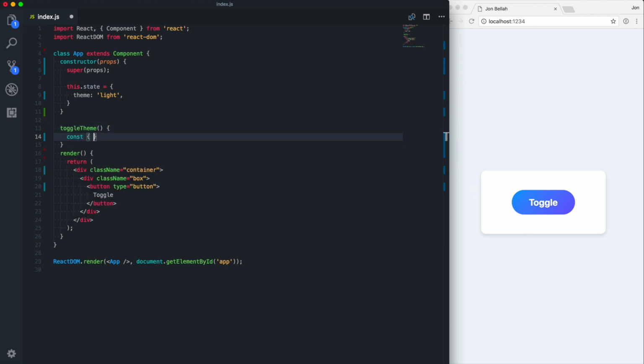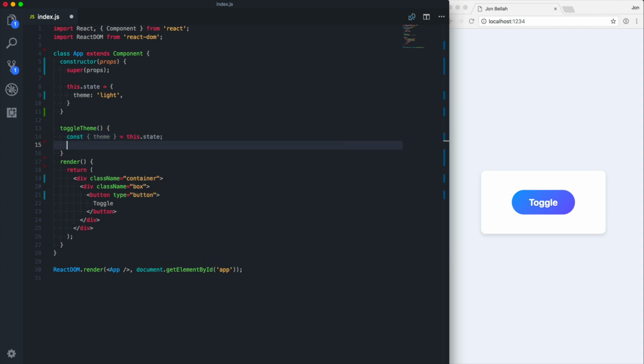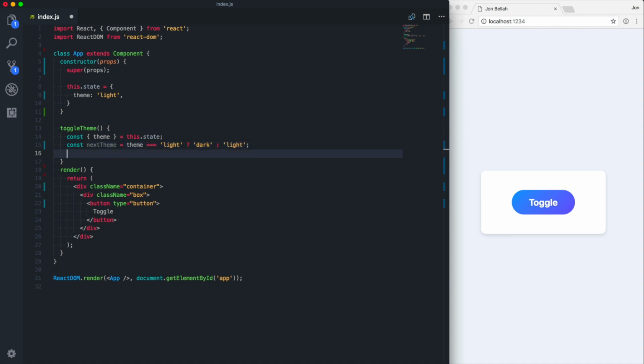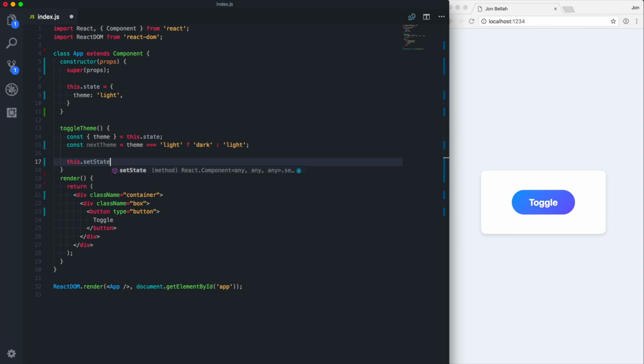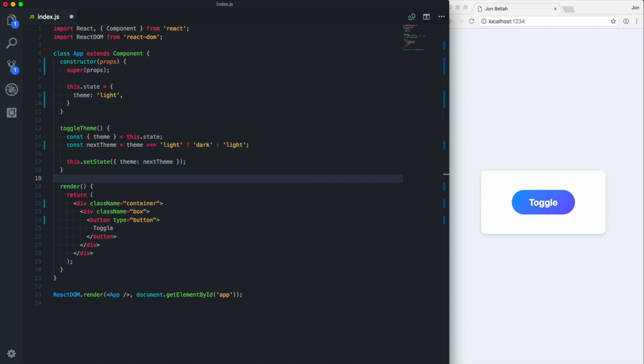Then we want to grab our theme out of state using object destructuring. Then we want to say our next theme is going to be the inverse of what our current one is. If our current one is light, we want the next one to be dark. Otherwise, we want the next one to be light. And then we want to call this.setState and set our next theme as our current state at that point.